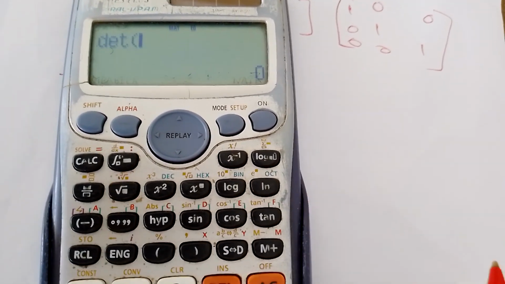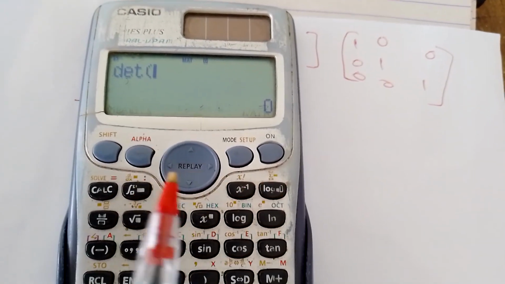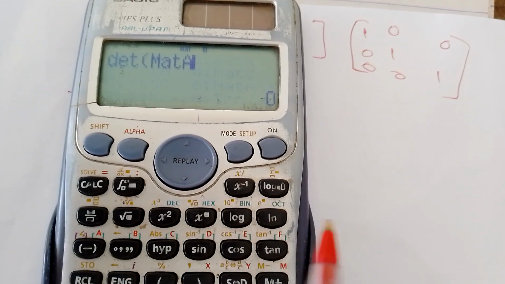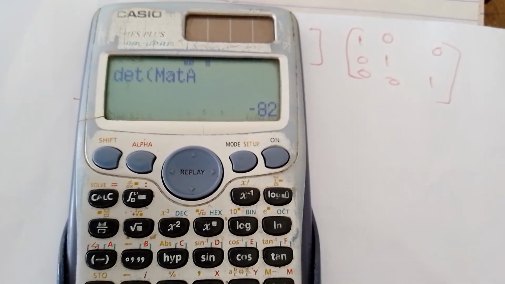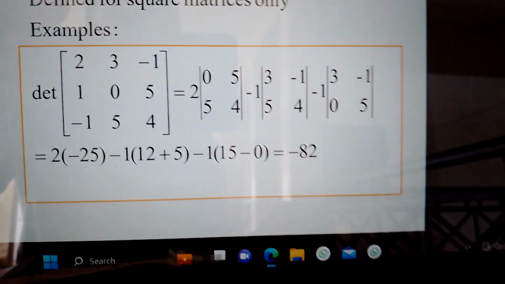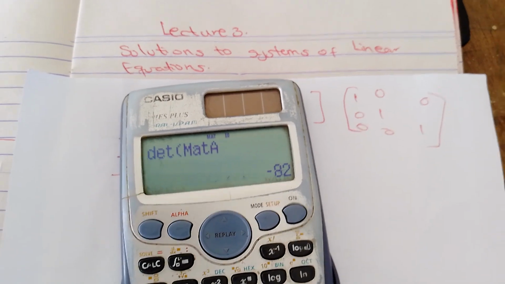So come to 7, and then we come for shift 4 again. What was the matrix you see? That was matrix 1. Then we come to 3. So we are finding the determinant of matrix A. Then we press equal to. Then we have negative 82. So instead of doing that long solution, you can always do this. This saves you a lot of time. You don't have to calculate.